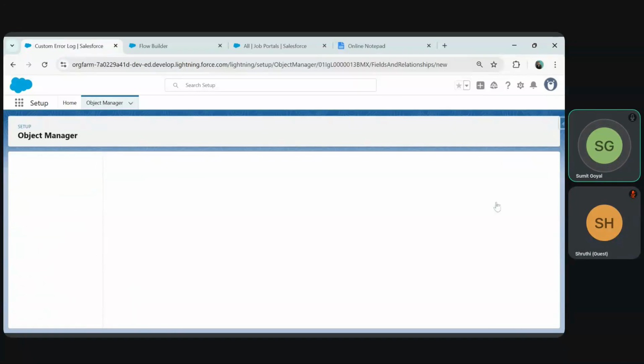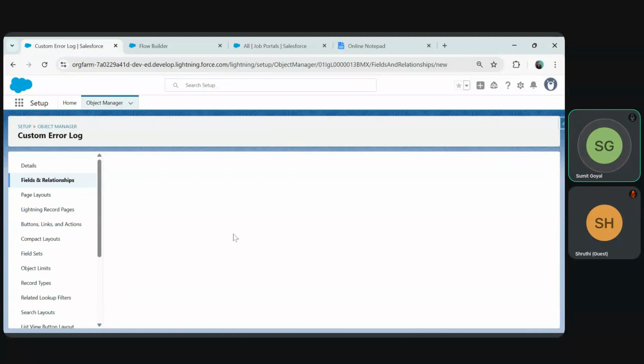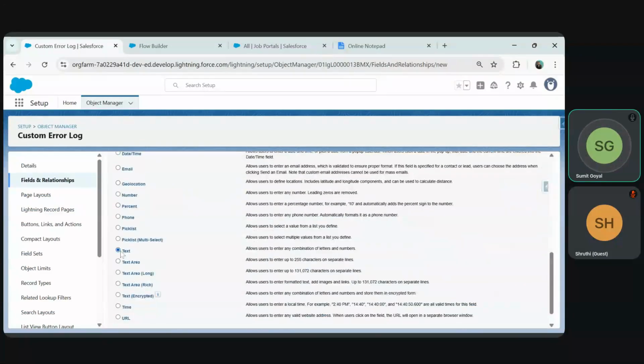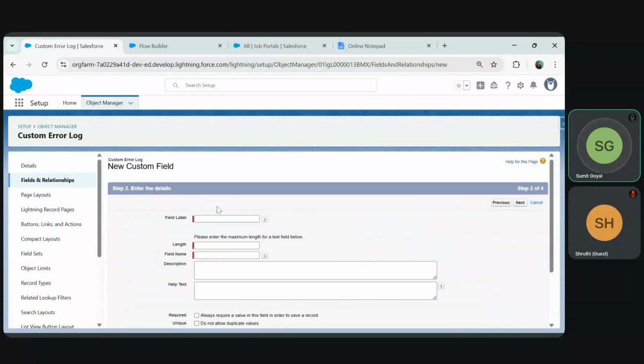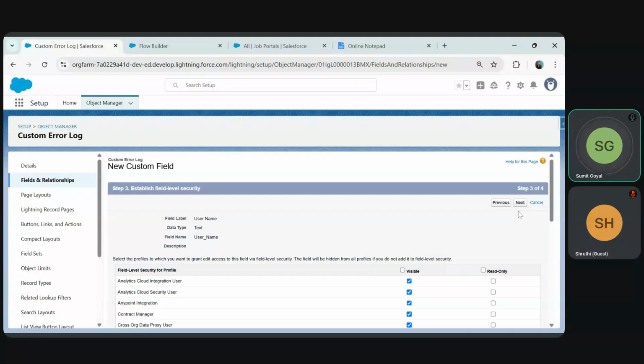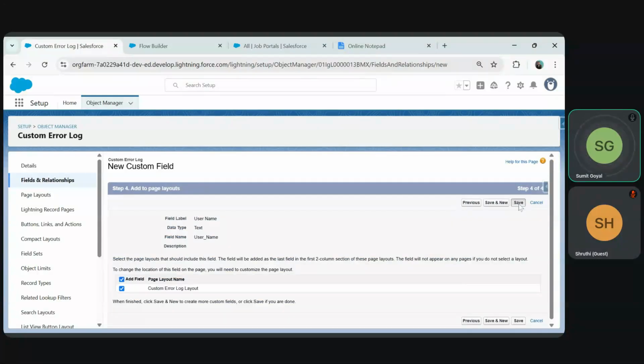And I just want to create one more field to capture username also. So again, I use a text. So basically, I just want to track who ran this flow when this error occurred. So I just want to track that also. So basically, I added 3 fields in this custom error log object.